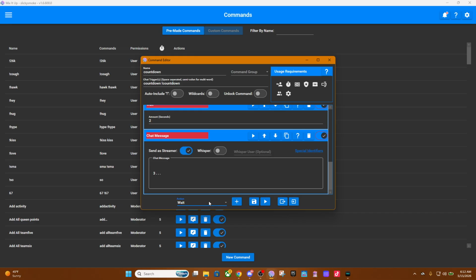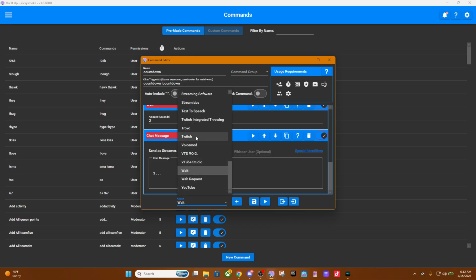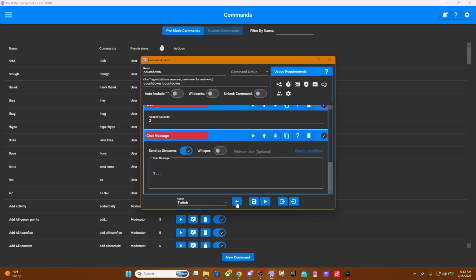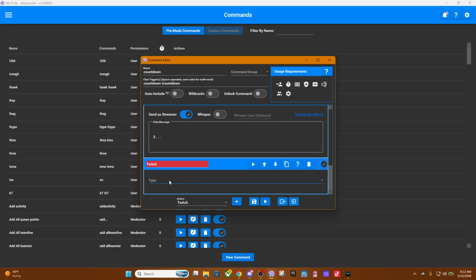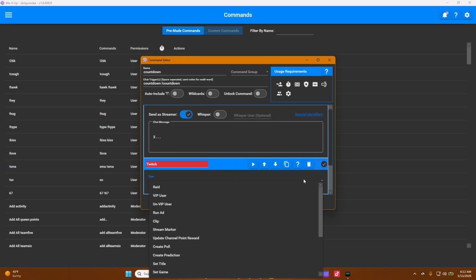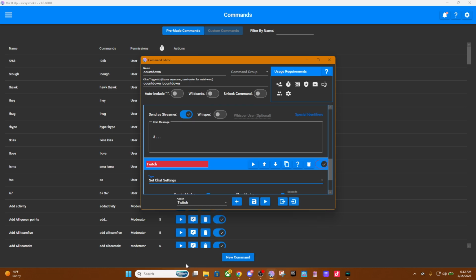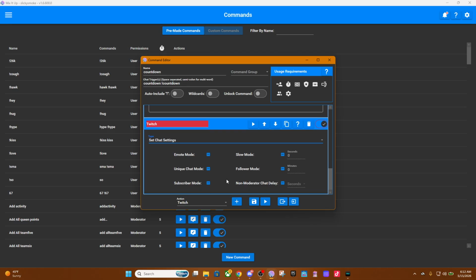And the way you do that is in this drop down menu, you can go to the option Twitch. Okay. So Twitch, then our plus sign. And then there's another drop down menu right here where you can choose the type, and then there's all these different Twitch options like raid. You can VIP somebody, which is obviously not what we want to happen. So then set chat settings, and then there's emote only mode, slow mode. Basically, we want to uncheck all of this stuff.